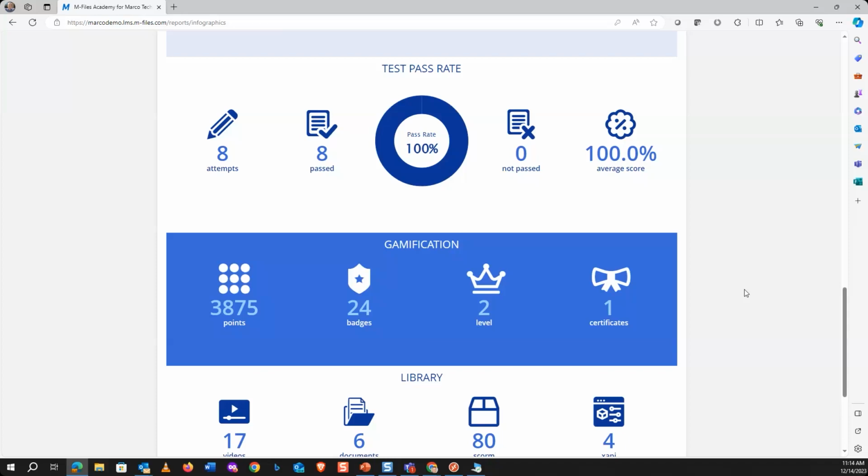Continuing that gamification is going to help you keep your employees engaged in learning the MFiles solution, which is then going to help them in their day-to-day activities in using MFiles. It's also a great way to keep those new employees engaged in wanting to learn more about MFiles. So a really cool item there.